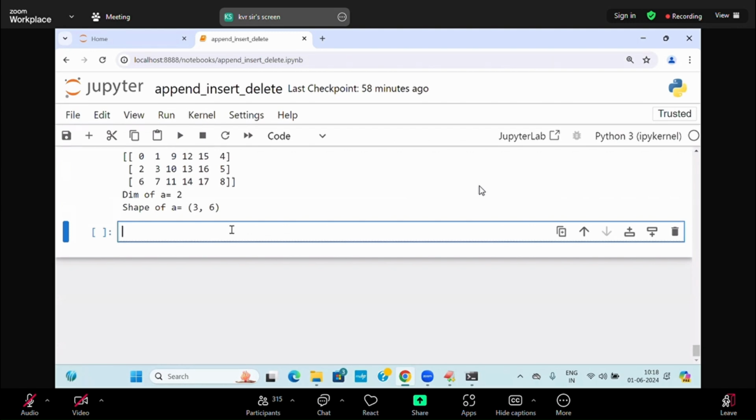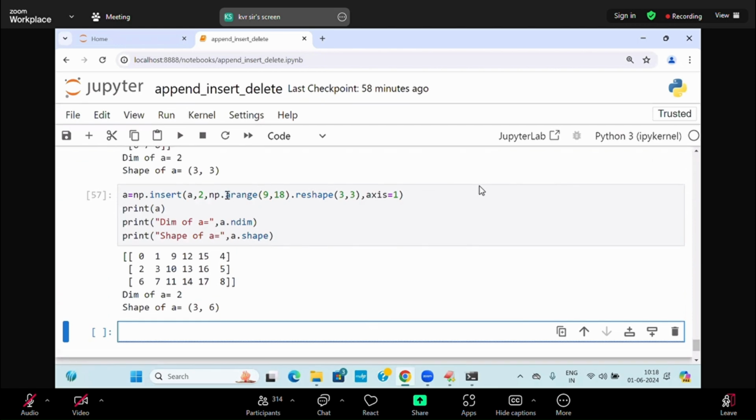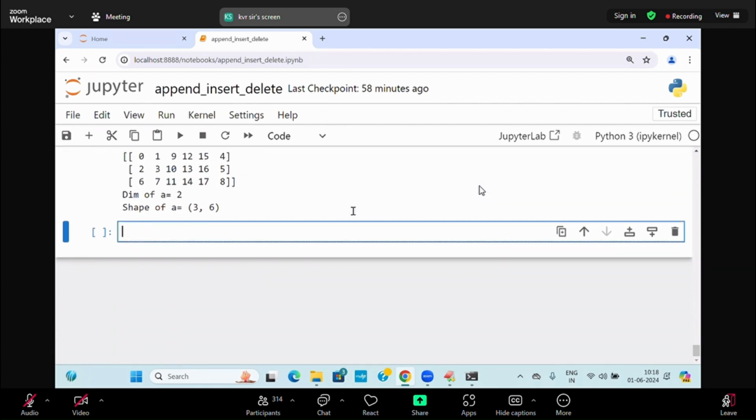Because we did rigorous programming at the NumPy level. If you want to do this coding in plain Python, it takes almost 20, 25, 30 lines. But in NumPy, it's just one line. A lot of syntax you have to remember. To become an expert, expertise is not simple. Expertise comes only from hard work. Understand? This is about insert.